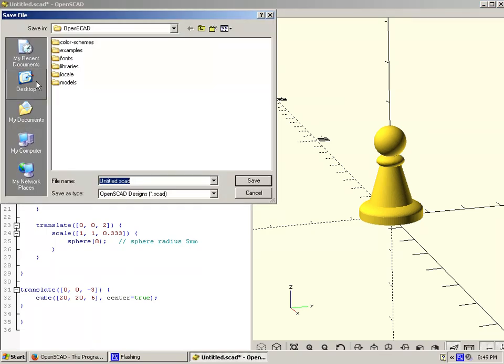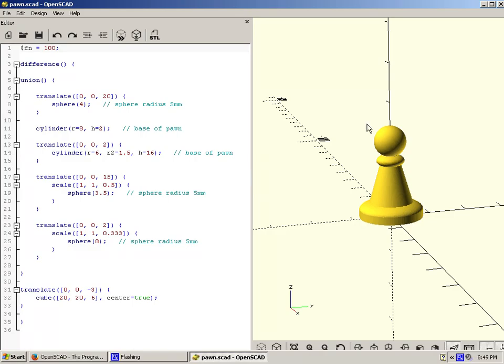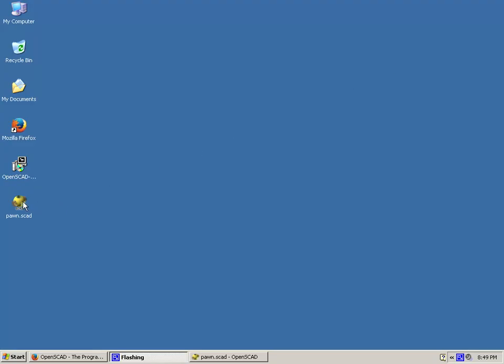You might want to save it to perhaps your desktop, your My Documents, or if you're on a network computer, your H drive. I'm just going to save it to my desktop. I'm going to call this pawn. .scad is the file extension for OpenSCAD projects. So I go ahead and click Save, and we can see on the desktop there's my pawn model, pawn.scad.